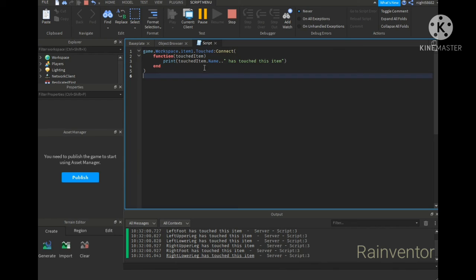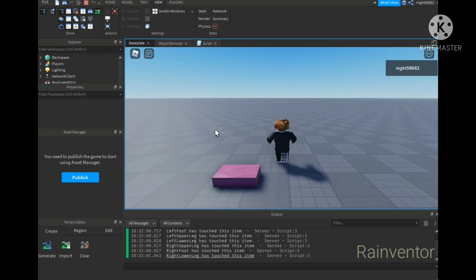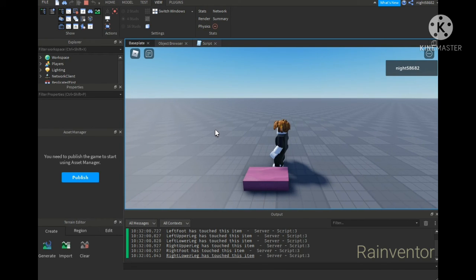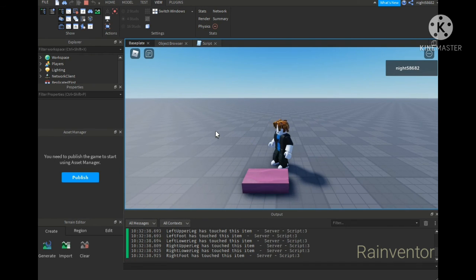I go back to this one, and I'm just gonna go to the baseplate. Let's say we continue, go around a little bit, and we just go forward. Then it tells you, like, right foot touched, and it tells you which body part of the character touched this block.